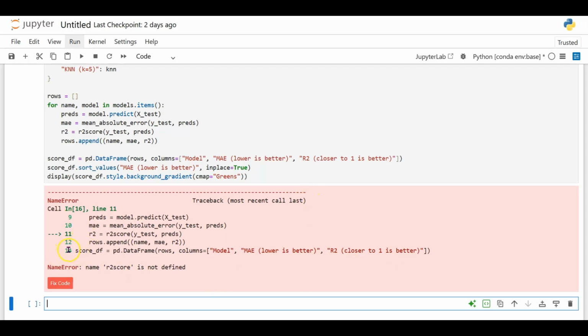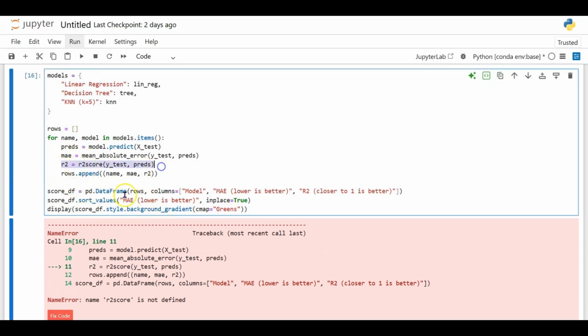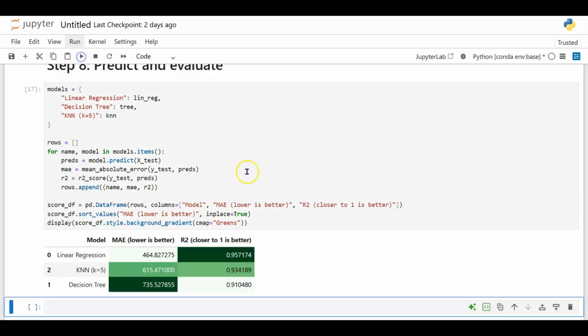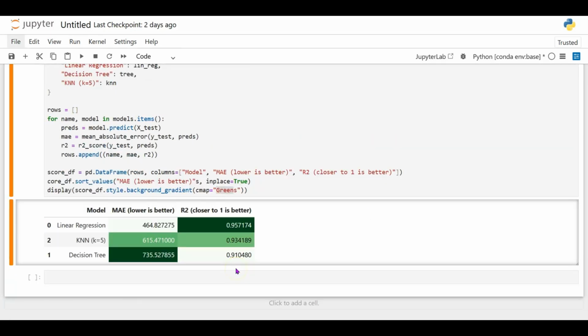And now in line number 11, R2, which is the R², let's see what's going on here. It says R² is not defined. So here in this line, I put R² equals R2, which should be underscored. So now it should be r2_score. Let's run this again. And perfect. It ran successfully.